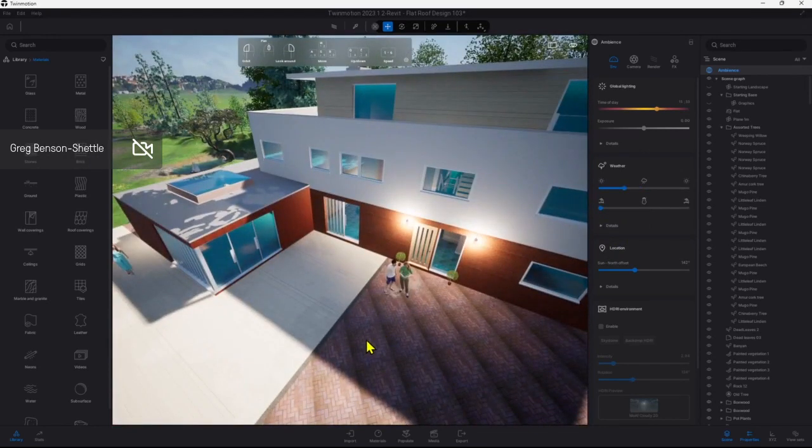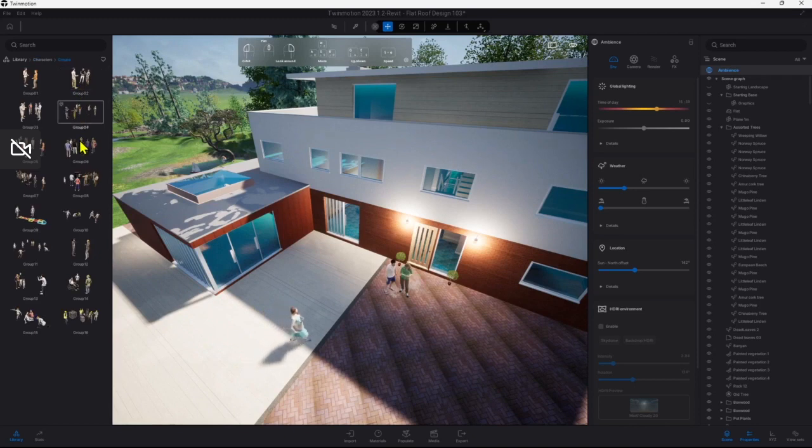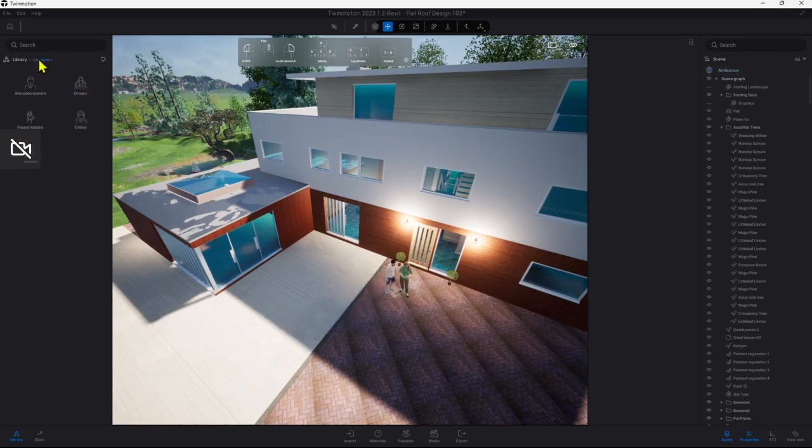So how do we set up? We've got all of these assets, and we can add all of these people and vehicles. You've got characters here, so you can add groups of people. Look at these groups of people. You can add posed humans. We've got children, sports, shopping, construction people. The library is just massive. The assets that you get with Twinmotion are quite incredible.